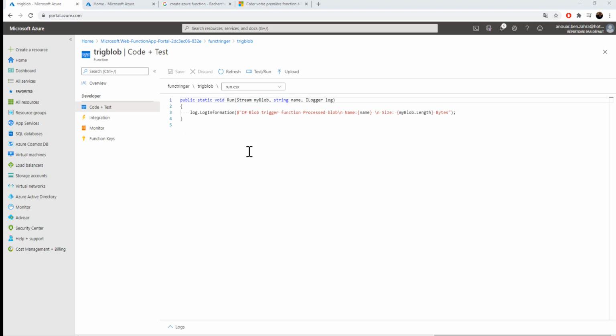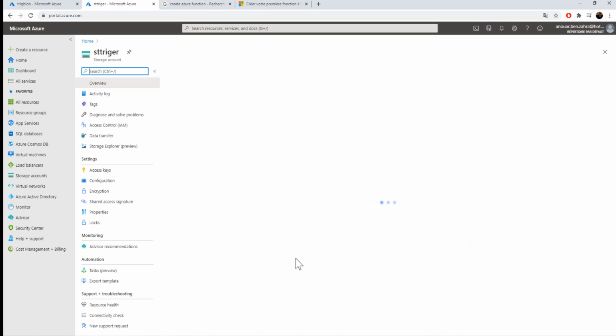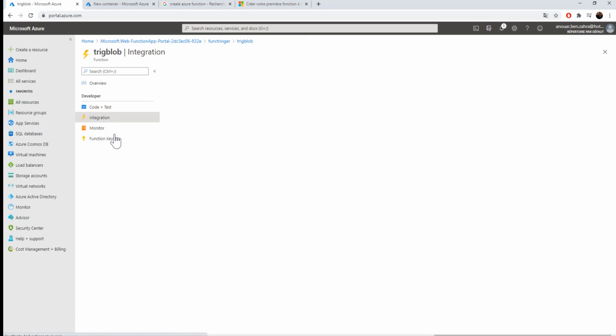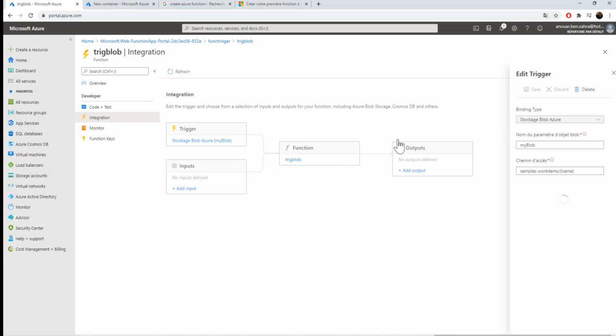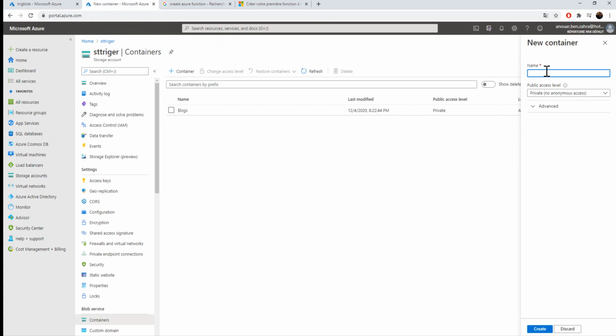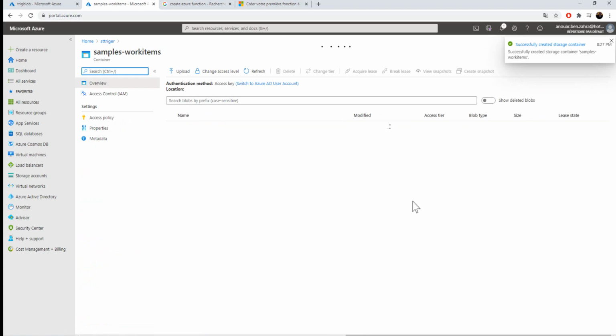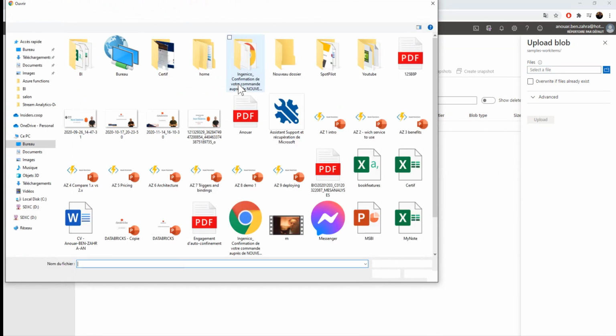Next step, I will create a blob storage container where I will put the file that triggers my function. So I go back to my resource and my storage account, create a container, create a new container with the name that we have used in the creation of the trigger. This name. For the access, I give everyone access to my container. Then create. And then I can upload a file here in my container. So I'm going to upload a file to trigger my function, and upload.